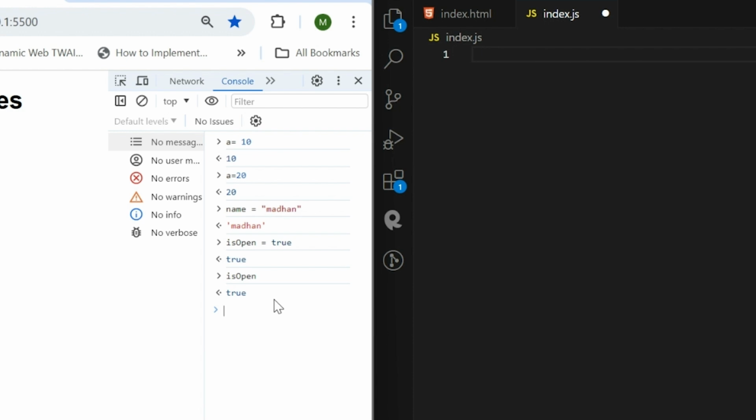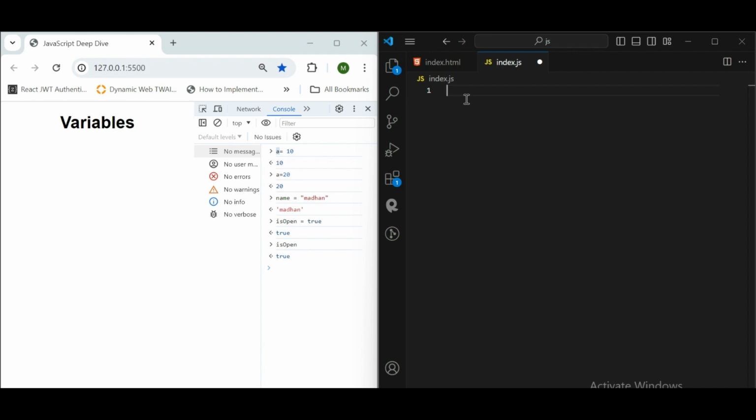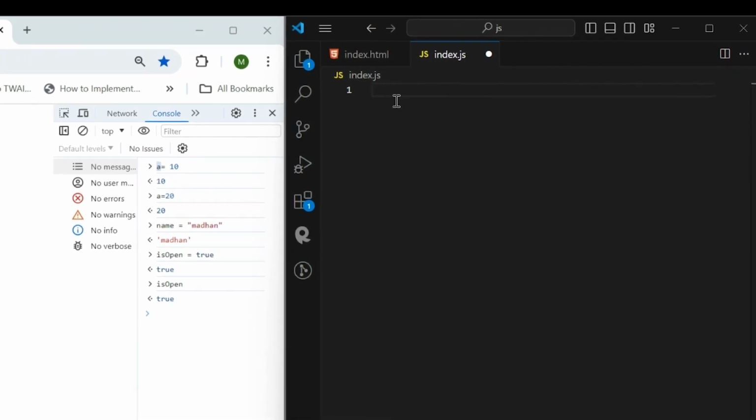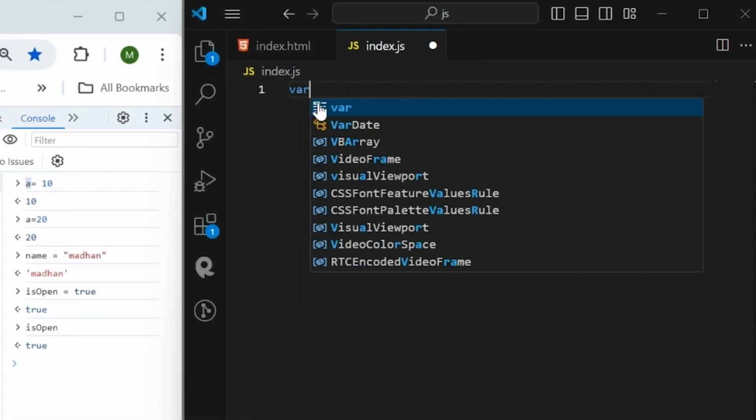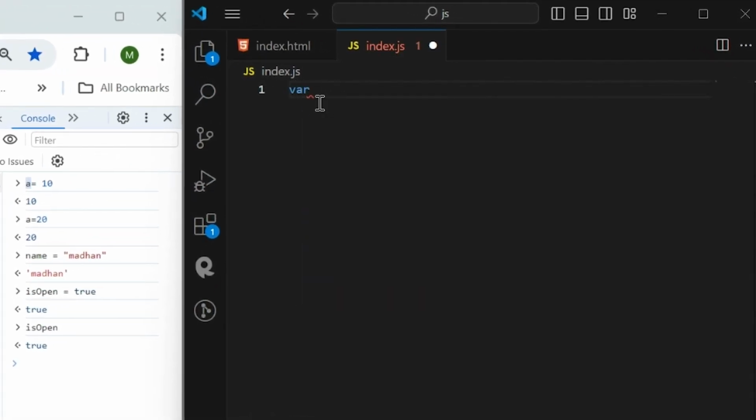But in general, we don't directly write a variable like this. Let me show you. The first way of creating a variable is using var. This is the oldest way of creating a variable. Let me start with that. var a equals 10. So here I just created a variable using var, which is a special keyword, and assigned a value to it. You can even do it this way.